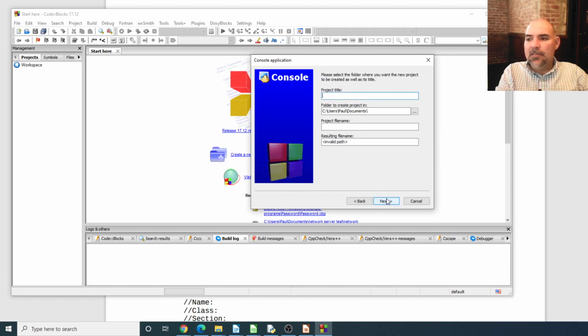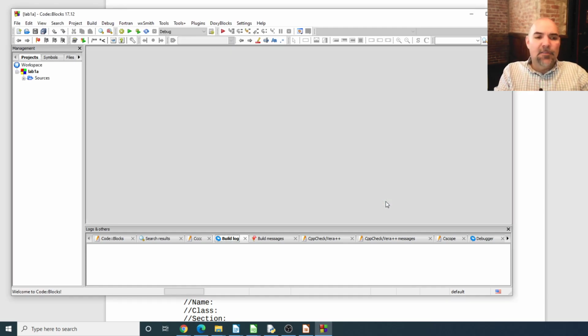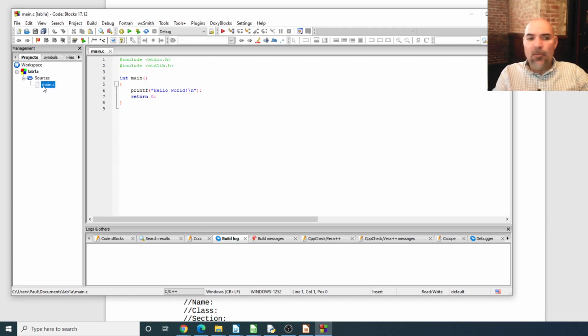Say Next. And then here, give the project a title. So I would call this like Lab 1A. Next. And then Finish. And now it's going to go ahead and make the project for you. Now, under Sources over here, there's this main.c. Go ahead and double click that. It'll bring it up in the code editor.